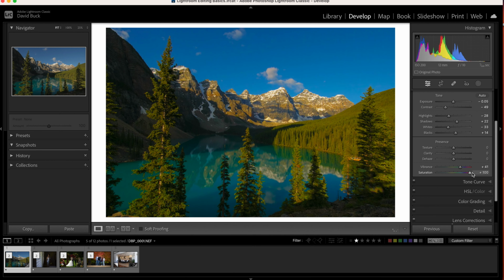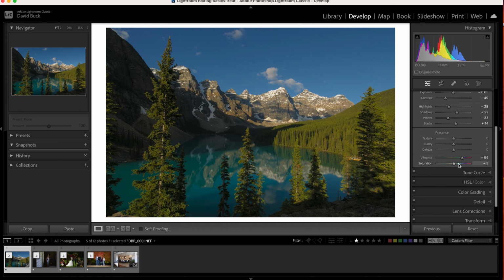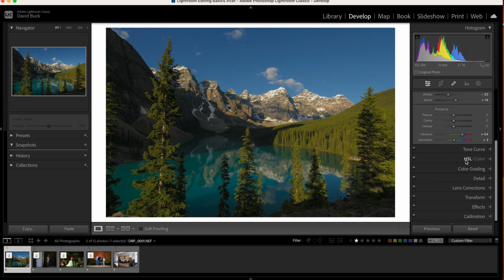So it takes all the color and just makes it more where it is, whereas vibrance takes the areas that are less colorful and bumps those up. So you've got a lot more flexibility in the vibrance than you do in the saturation. So let's bump up the vibrance, and then we'll go down here to this HSL color tab.